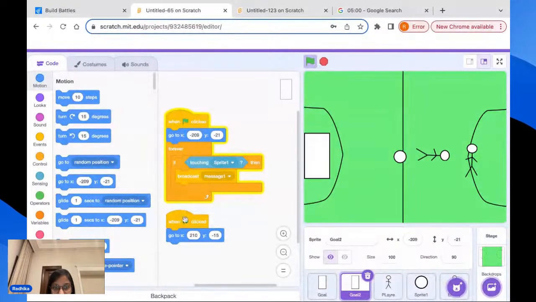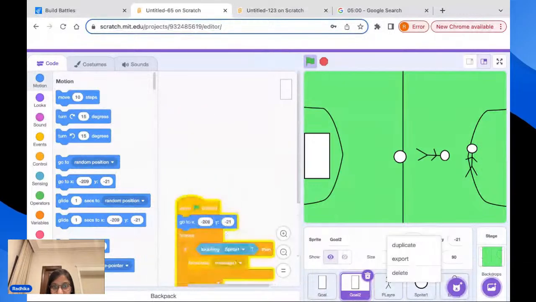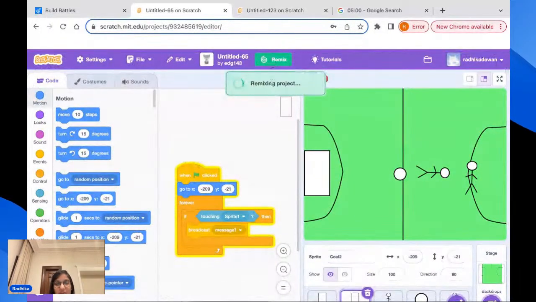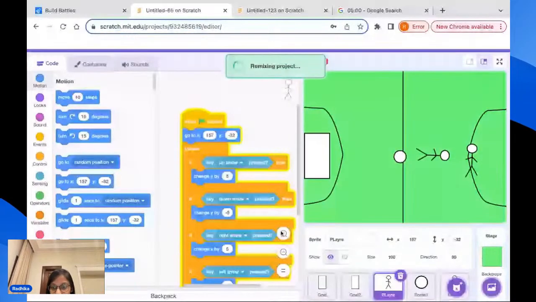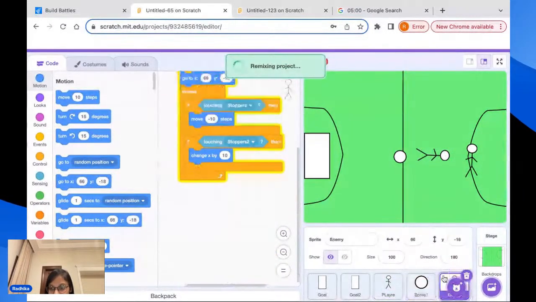Okay, I think this is not really necessary. And then, okay, I'm gonna remix your project and then share back with you, Edge123, so that you can take help from it if we are able to fix it a little better. Okay, and then we have player and ball sprite, and then we have an enemy.